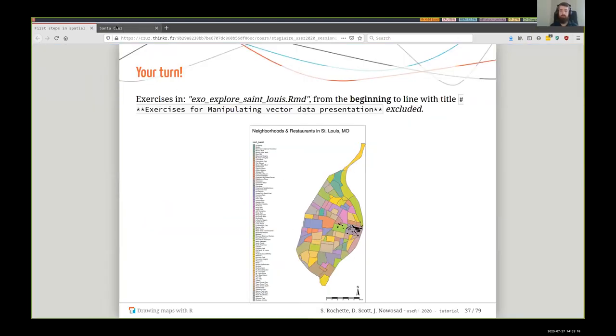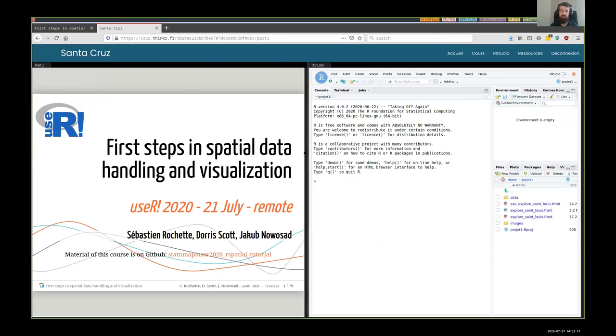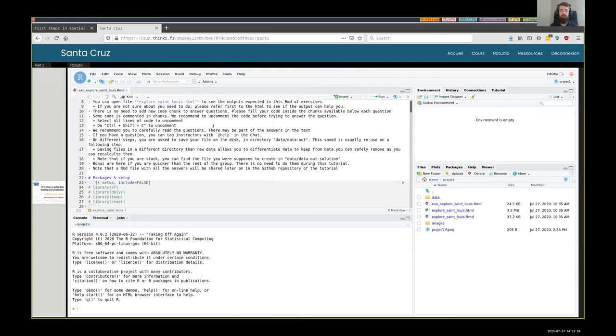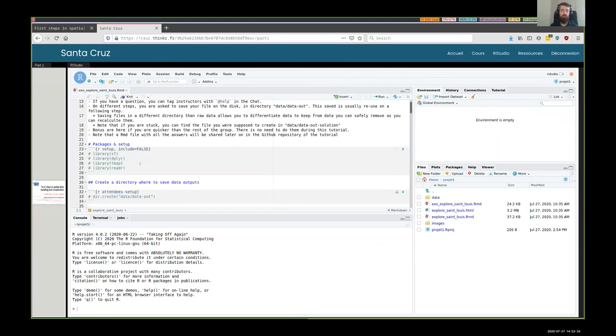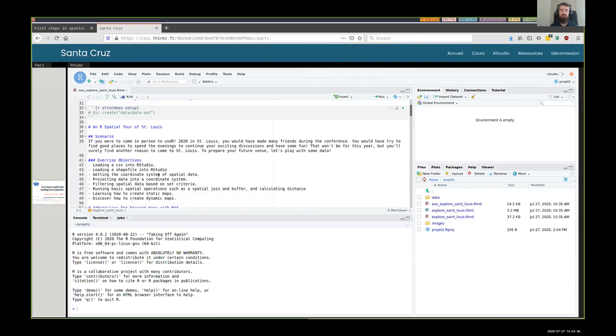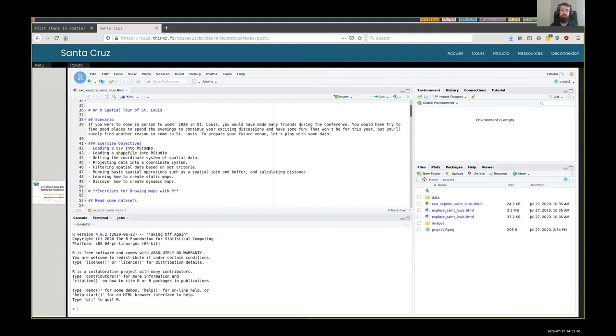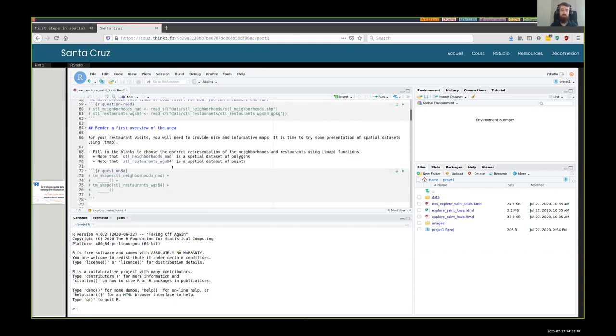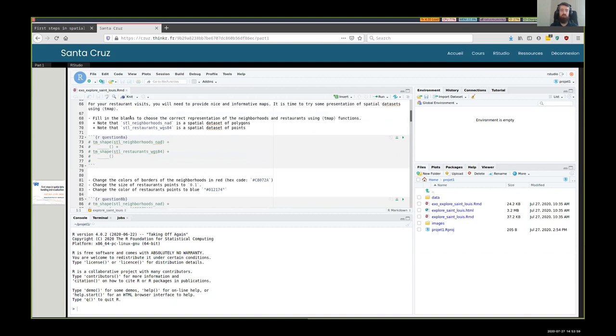So we have our files. You have some introduction, and next you have some packages to attach, and finally you've got some exercises, scenario and objectives. So we ask you to read some data, and next to fill in some missing code and so on. So hopefully you understand where you can find it. It's in your main folder. I think you just have this file. So yes, just open this Rmd file called Starting with, Explore St.